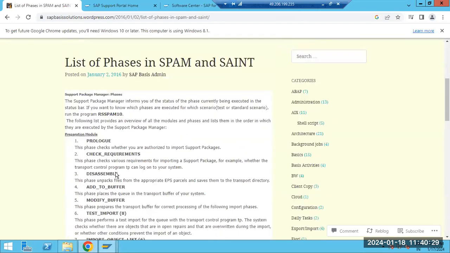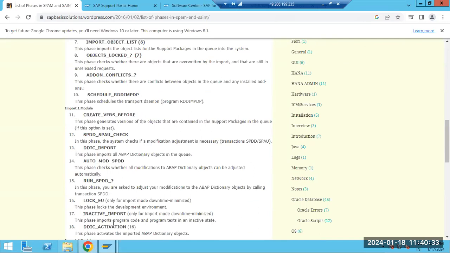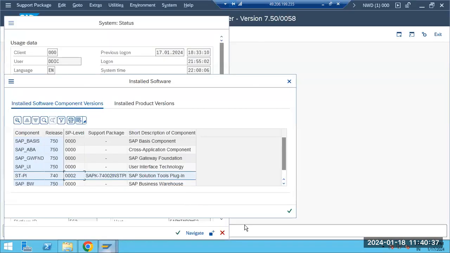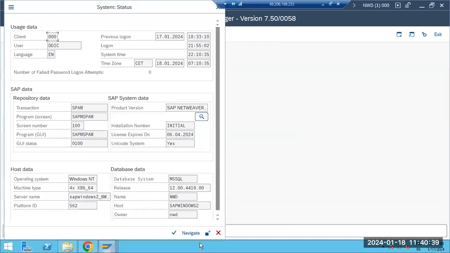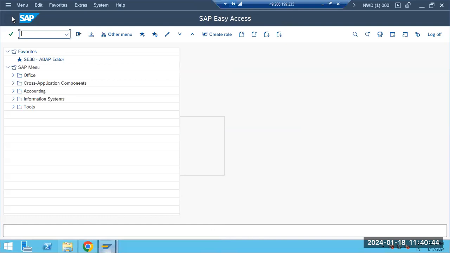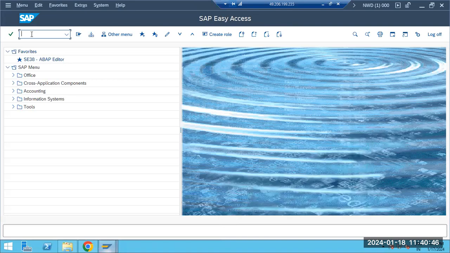It's very difficult to remember all those steps. You can just remember one or two. I will share this. So this is the way we update our components. Now, through SAINT, how do we install new components? This is for SPAM.